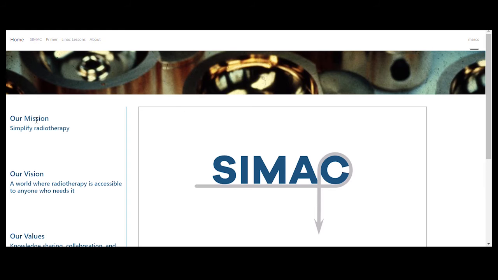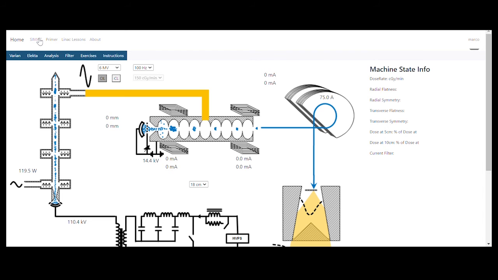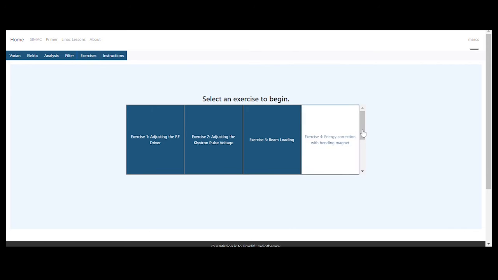So this is the Simac home screen, which we get at linac.ca. What I'm going to do now is go to the exercises section, and we access that by going to the Simac button. And here we have some choices, and then I'm going to choose exercises over here. And this brings us to our gallery of exercises.